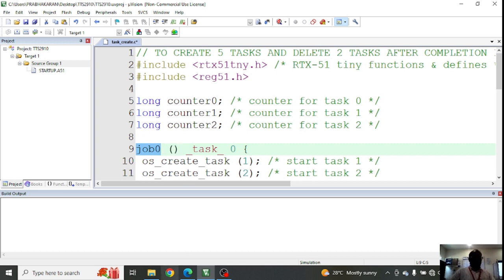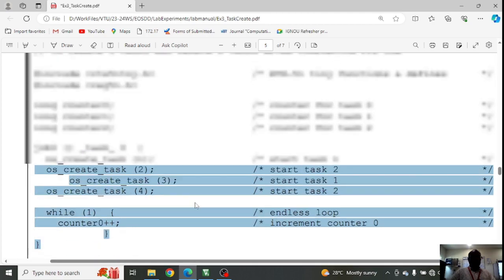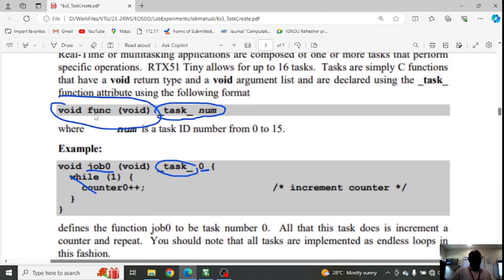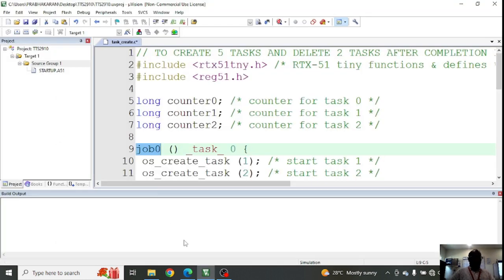I already said this is the method to define a task. We have to give the return type and the name of your task, and this is the task keyword. In the same way, job 0 is the name of my task.